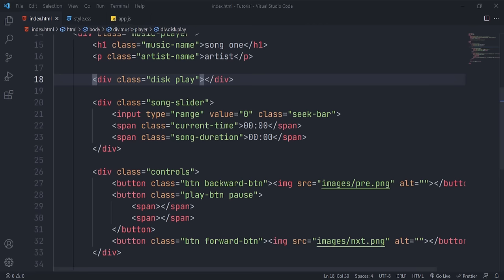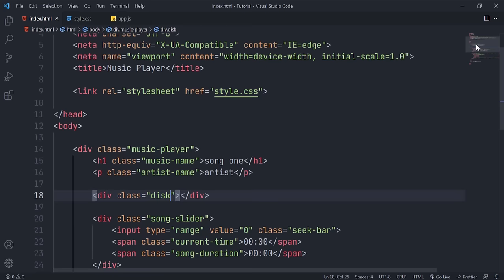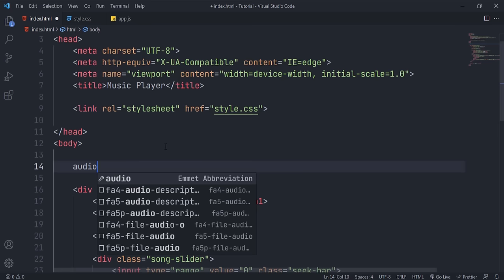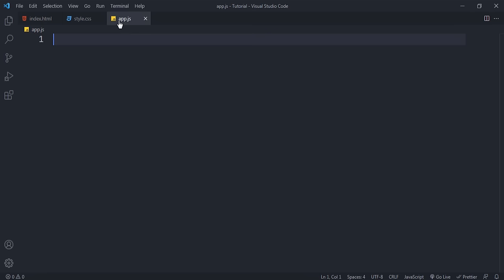Now it's time for JS. Before writing JS, we need an audio source for music. For that, make an audio element at the very top. Now open the app.js file.